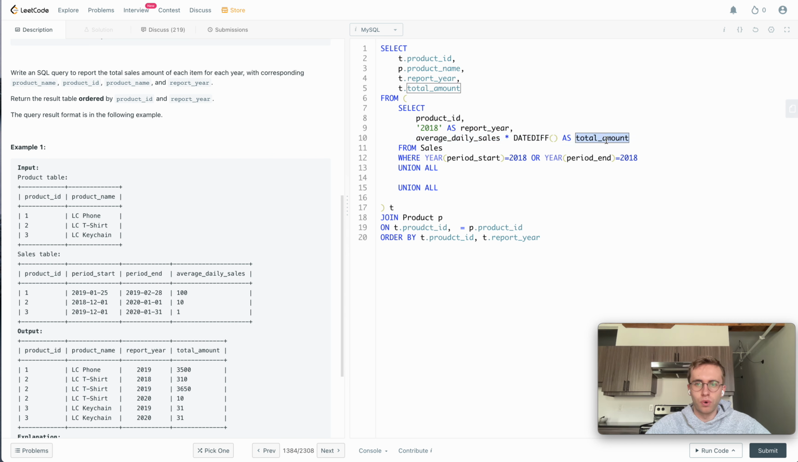So this total amount will be, okay, in the 2018 year, we know the total amount of money we earned from this product in the 2018 year by calculating the number of days that were in this period and the average daily sales.